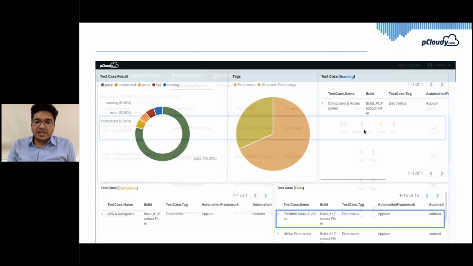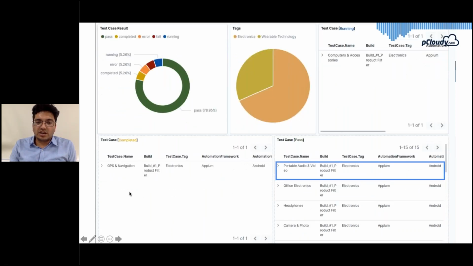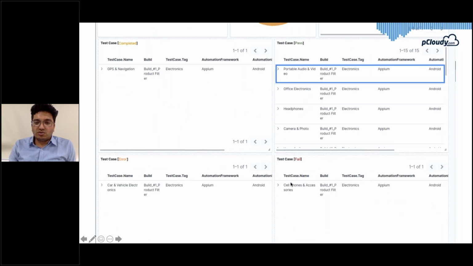And while the execution is going on, you can monitor this dashboard where you can see the different categorization. So how many test cases are still running, how many test cases have already passed, and then you can also see how many test cases have failed. And it is only showing right now the test cases which have failed and which are having errors. So you can just focus on those test cases rather than looking at the whole report.